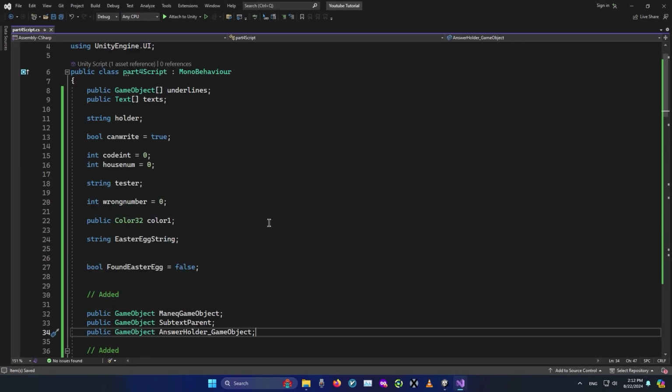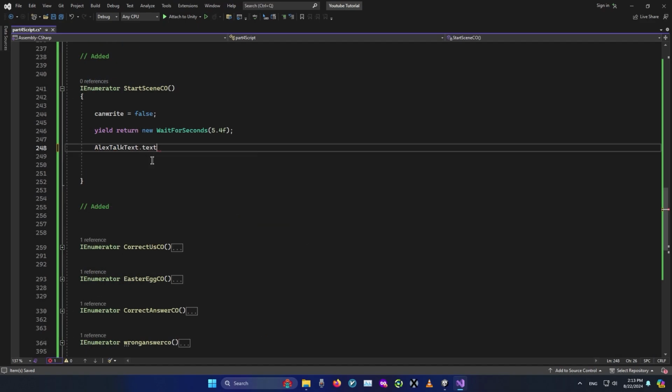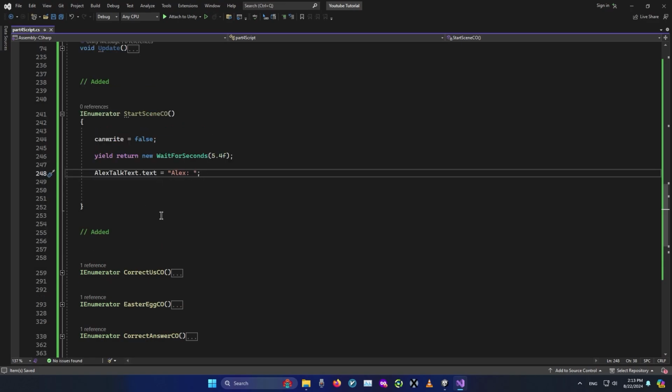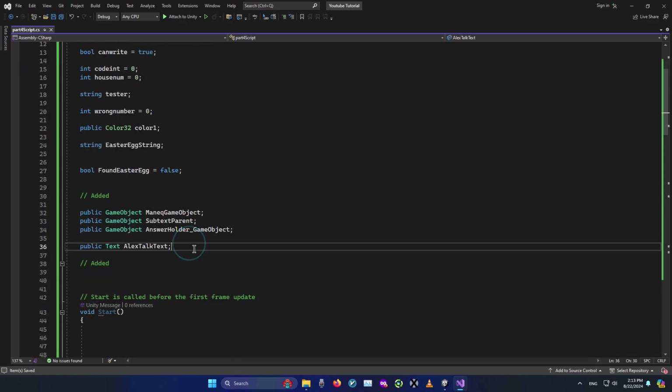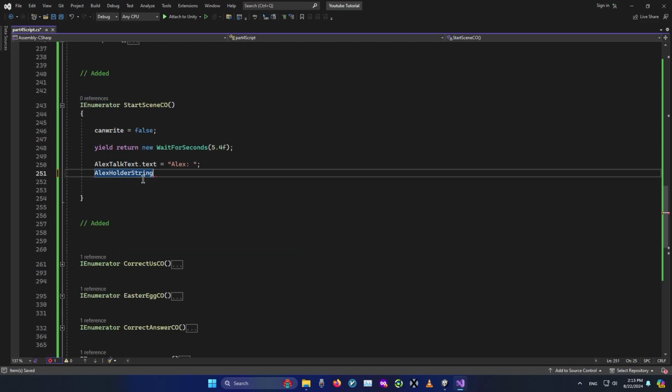So to actually access the text which Alex uses to say stuff, we need to say public Text alexTalkText. Then alexTalkText.text equals, say, for example, Alex said. I told you guys how you can type text partly. I'll leave a link in the description for that one. And we need actually a string to say what Alex needs to say. So we go out here, we need a string. I'm gonna say alexOlderString. So right down here, we say alexOlderString is equal to, he's actually gonna say, hello, I'm Alex.